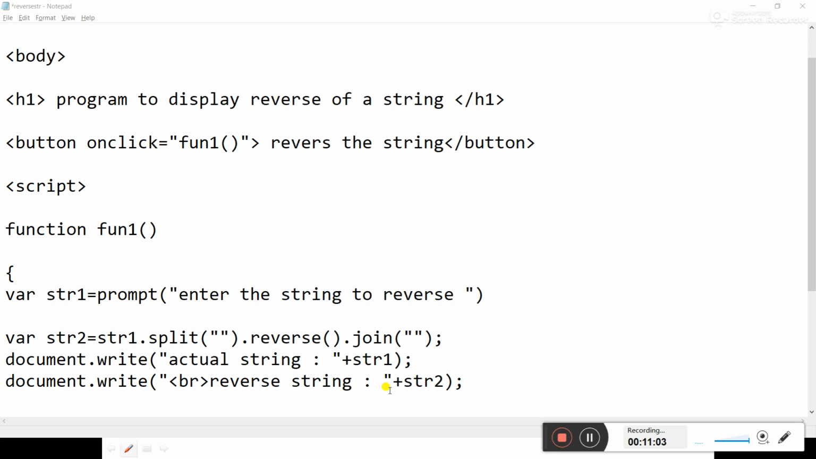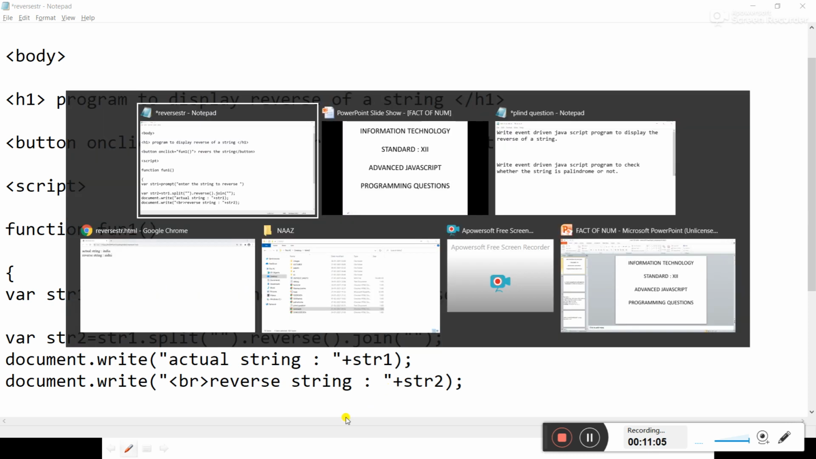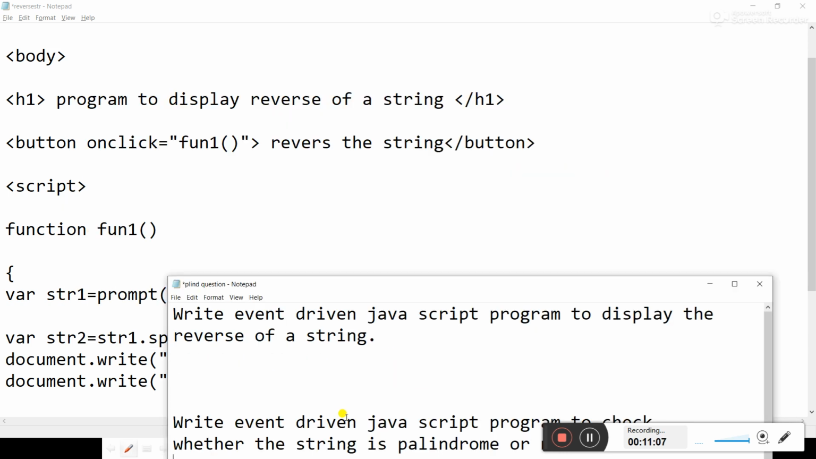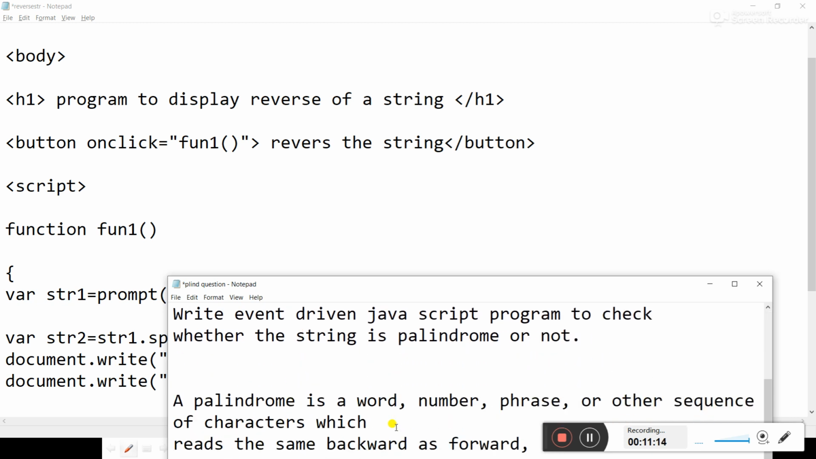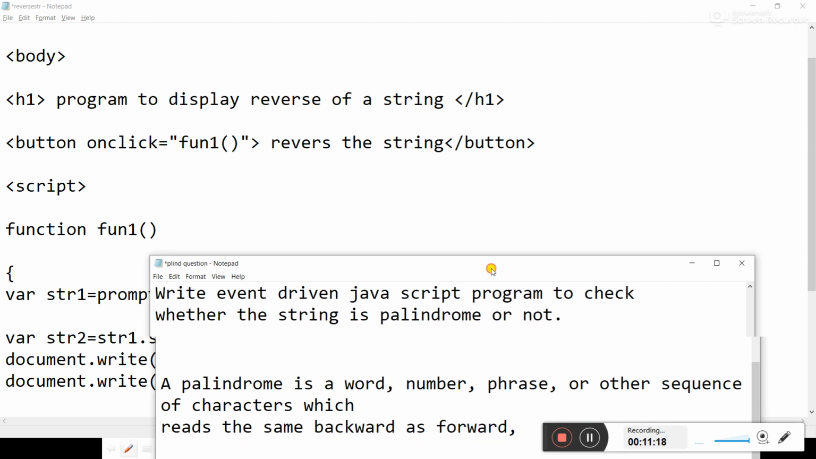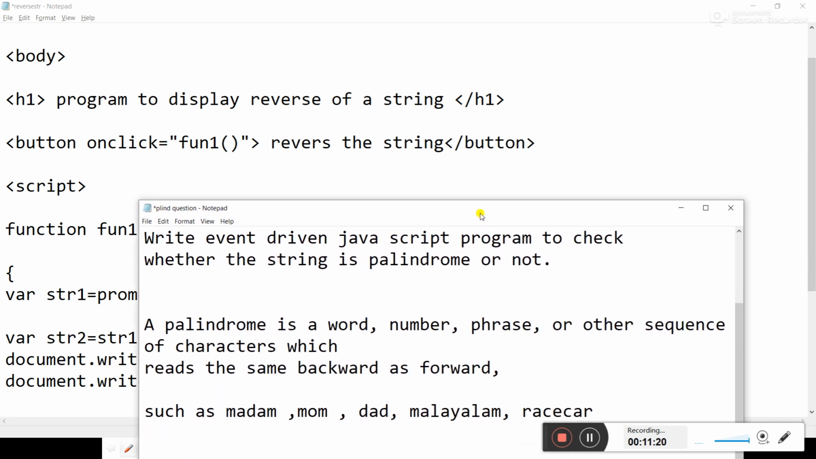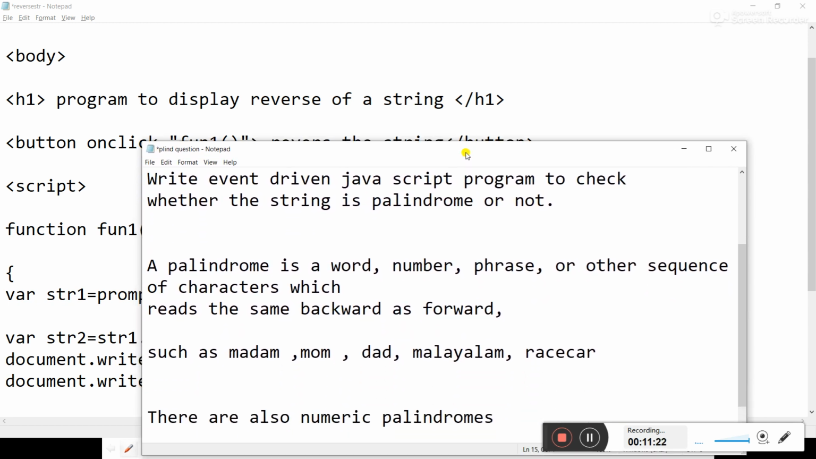Now we will see the second program. What is the second program? Write an event driven JavaScript program to check whether the string is palindrome or not. We need to write the program to check whether the string is palindrome or not.